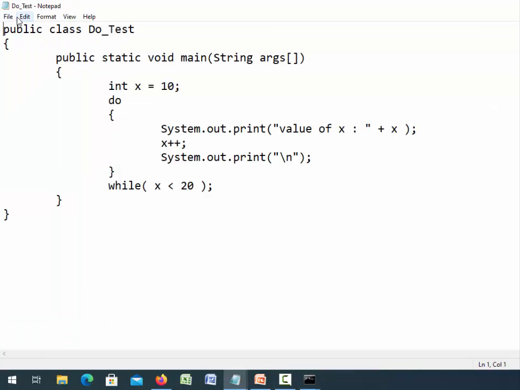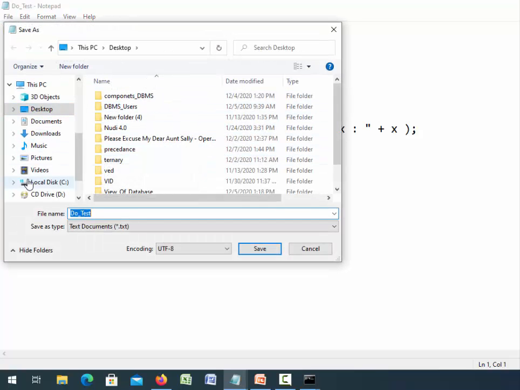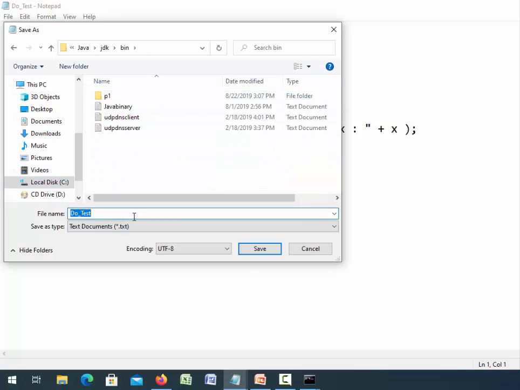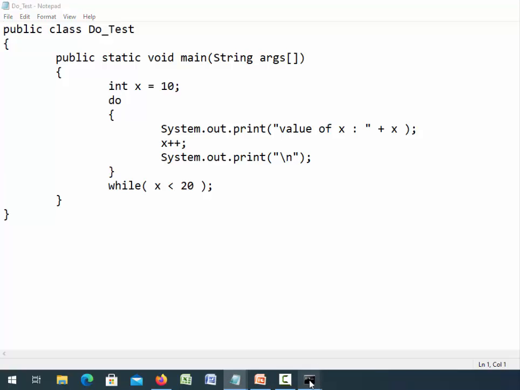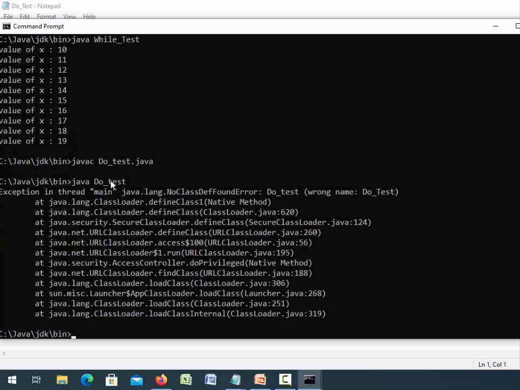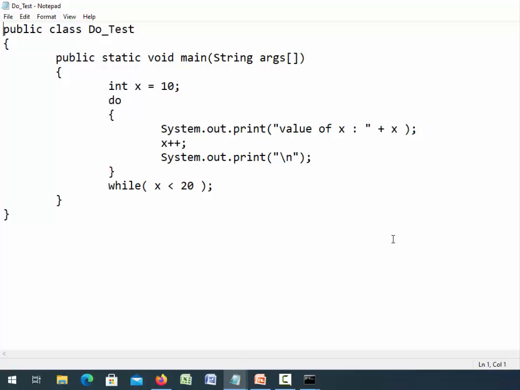And let us take one more example for a do while looping statement. Save the program in the Java bin directory with the extension .java. Save this program. The program is saved, and after successful compilation, next execute the program. See here, our main method, class DoWhile. This is the same previous example, which was written using a while loop. Here I am writing the same program using a do while loop.